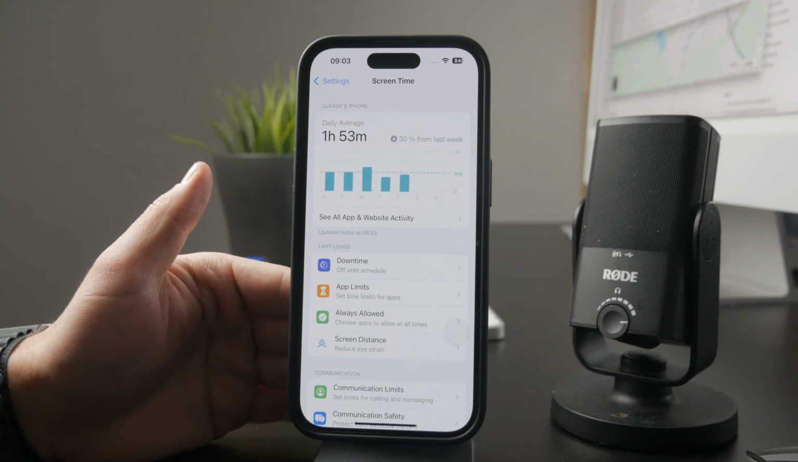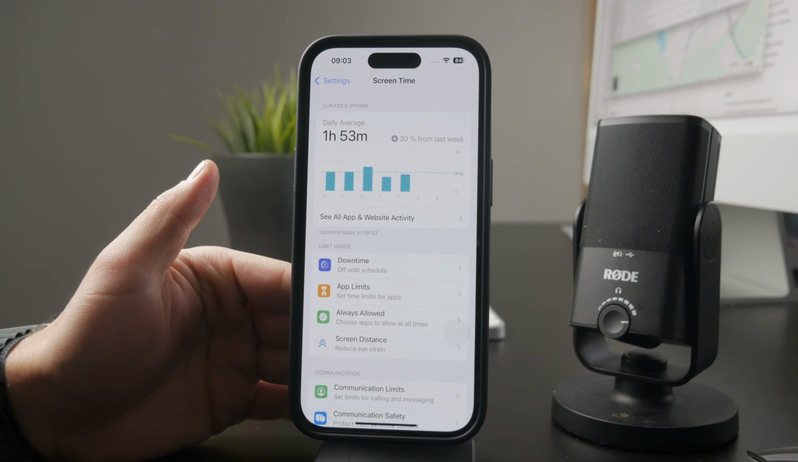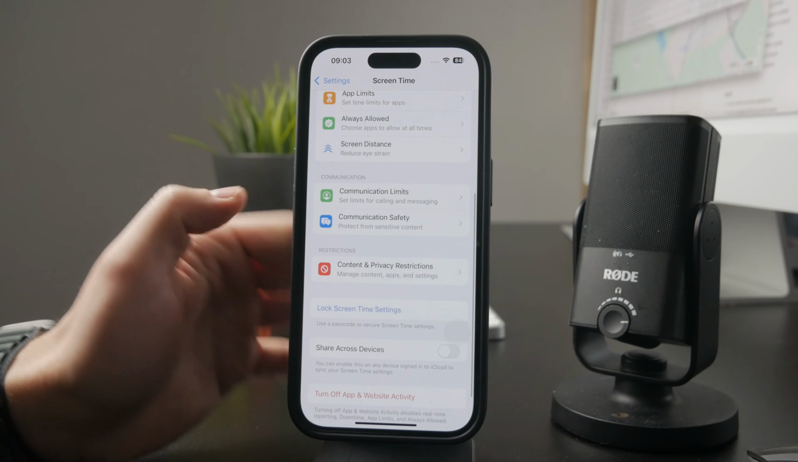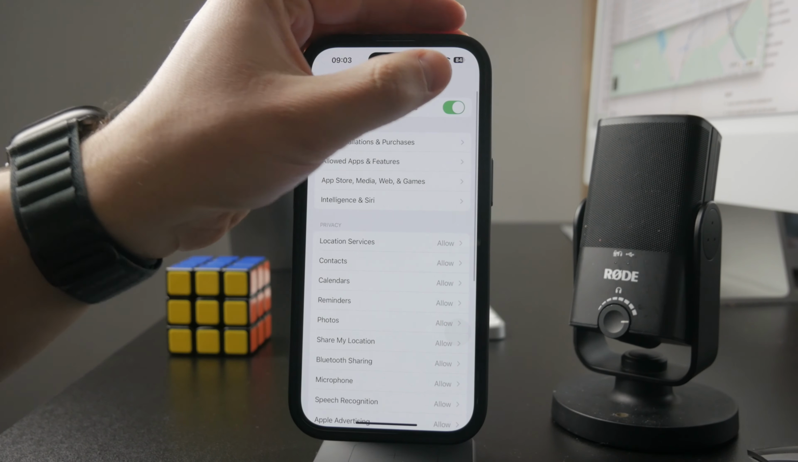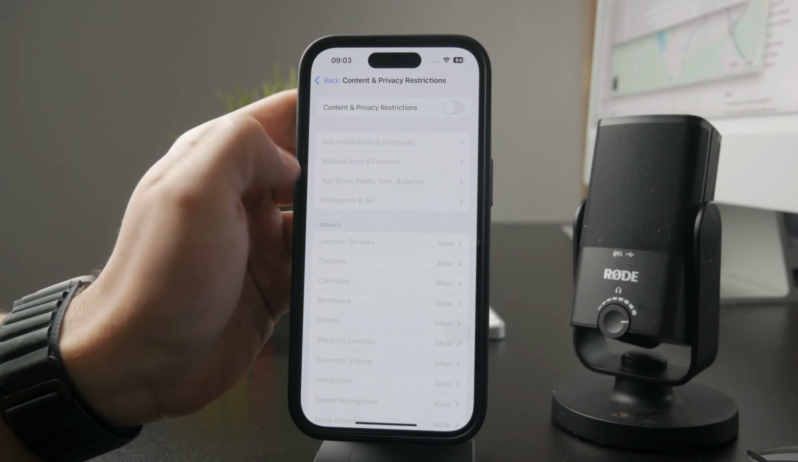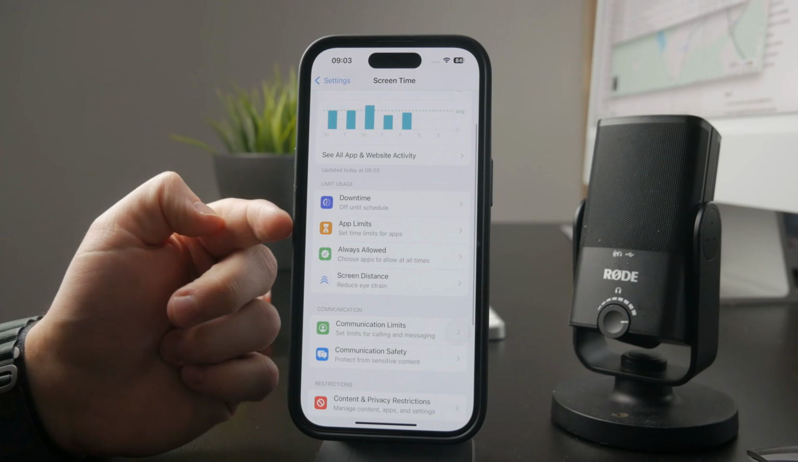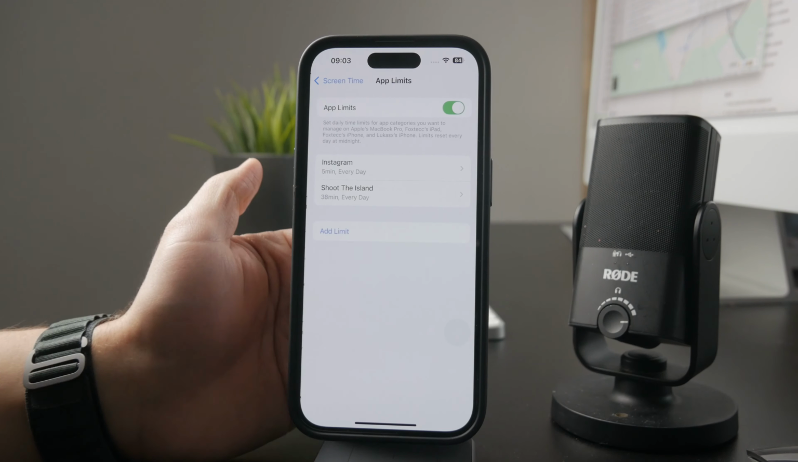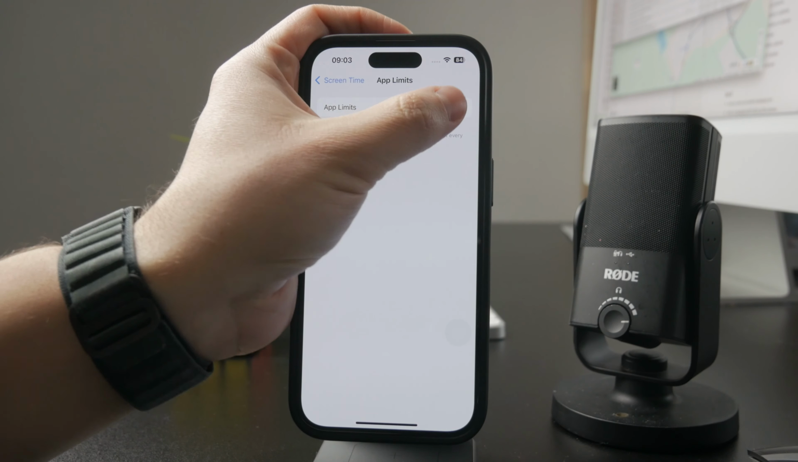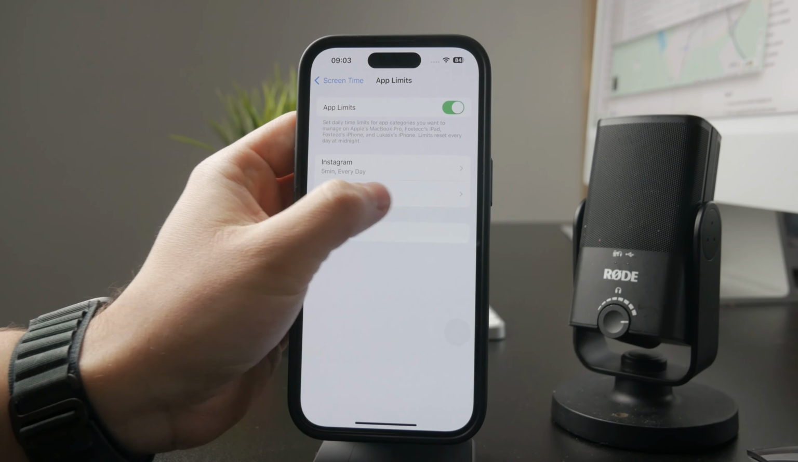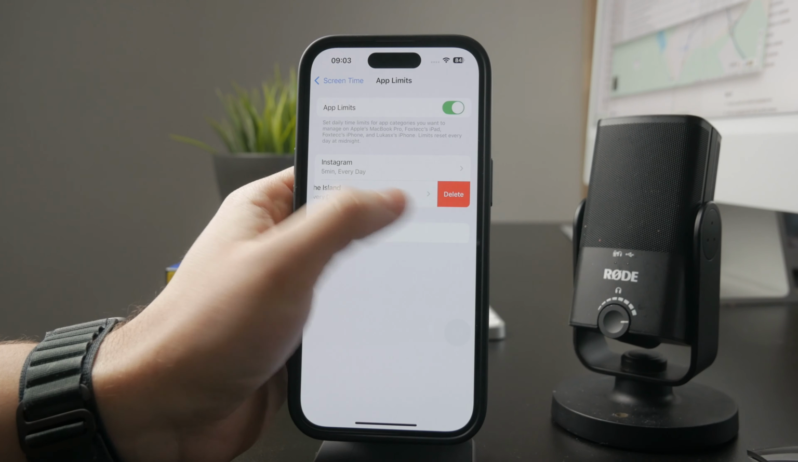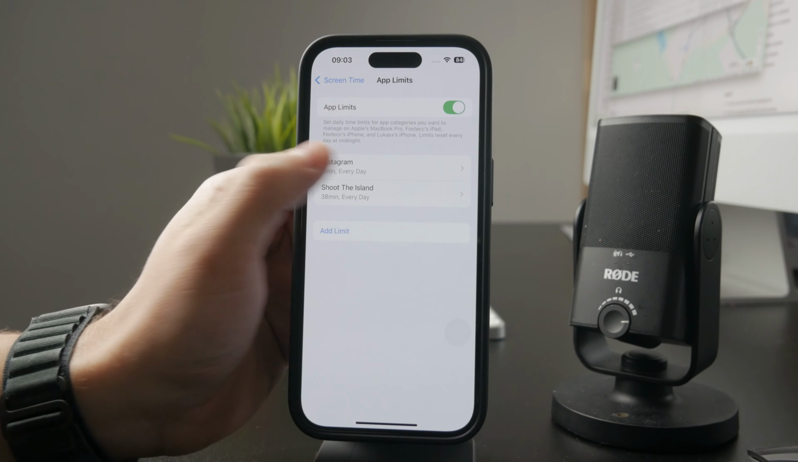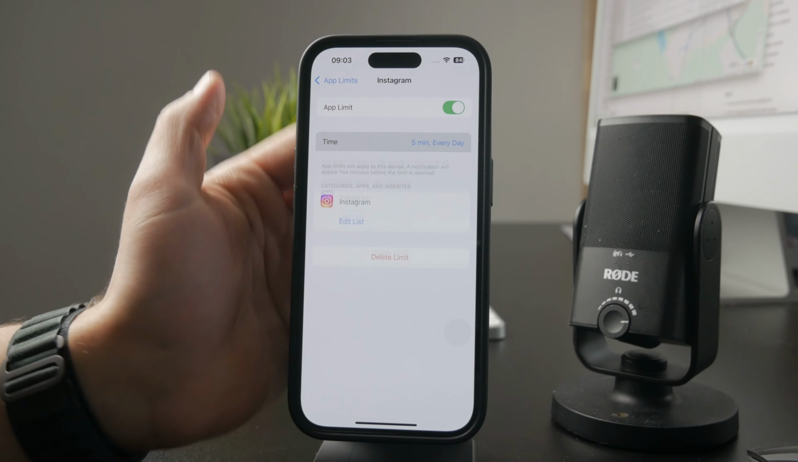But in the content and privacy restrictions, you can disable the restrictions if you wish, but you can also just customize the downtime as well as app limits. So if you just get inside, you can disable the app limits altogether or even remove apps from this section. So you can just tap on individual apps, for example, the Instagram right here. I can choose it to like a different time, right?